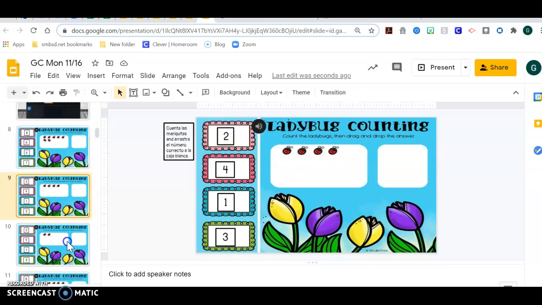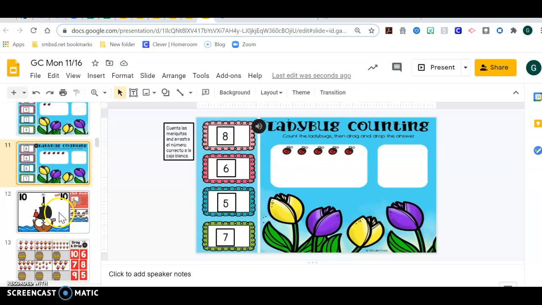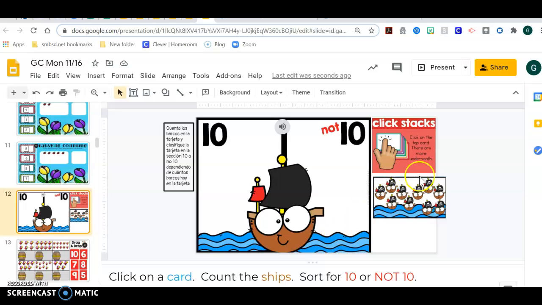You're going to count the ladybugs for a few of the slides, then you're going to come to this slide. And you're going to have a lot of cards down here, but you're only able to see one at a time. So you have to sort these cards. If there's 10 ships in the card, you're going to drag it under the number 10. If there's not 10 ships, then you're going to drag it under the side that says not 10.